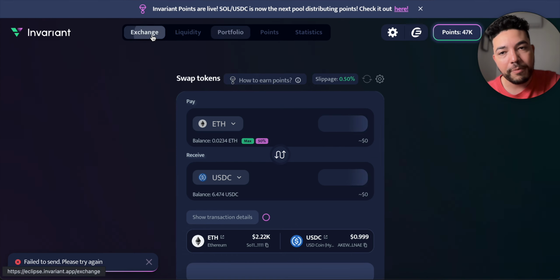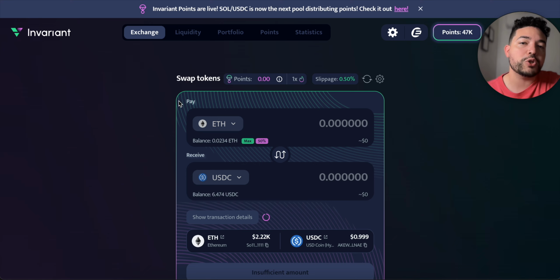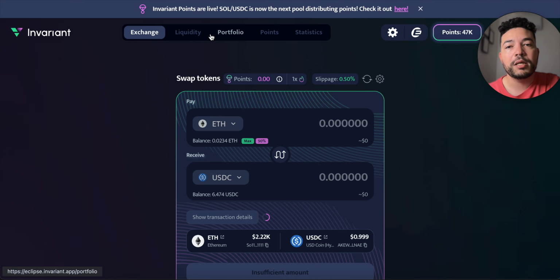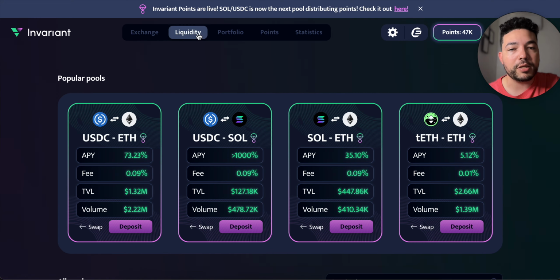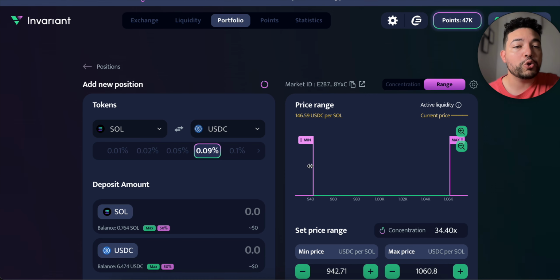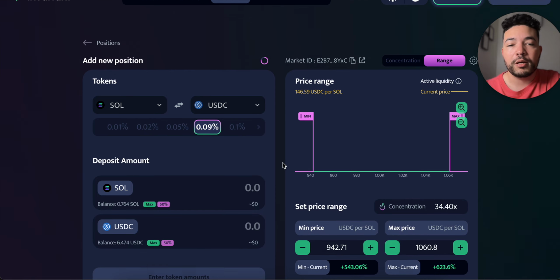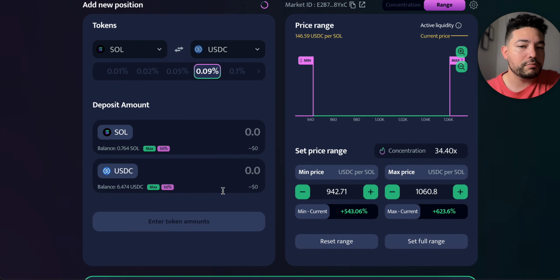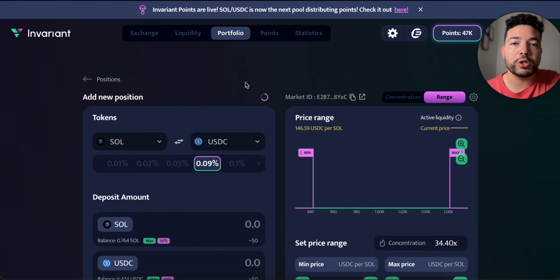If I want to swap it, I can just go to exchange and then swap whatever I want, which, by the way, you also earn some points if you're swapping on Invariant. So just so you know. But basically, that's it. This is the basics when it comes to providing liquidity. You just come here, you select whatever you like, you select the fees, the range, which I would say is the most important part, and then the amount, and then good to go.